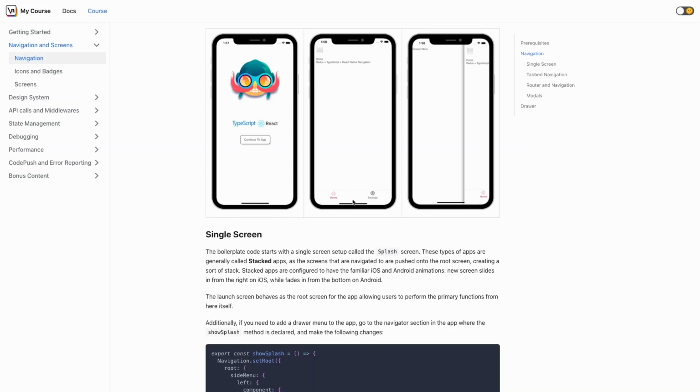Tab navigation is very popular and is seen on most of the apps. It provides easy access to different sections of the app from a single location, the tab bar. The boilerplate code starts with a single screen setup. It is called the splash screen in the code, and then it moves to a tab navigation. Now, this kind of setup is great to have some initial marketing screens, or load user data, or ask for login, and then take the user to the main experience.